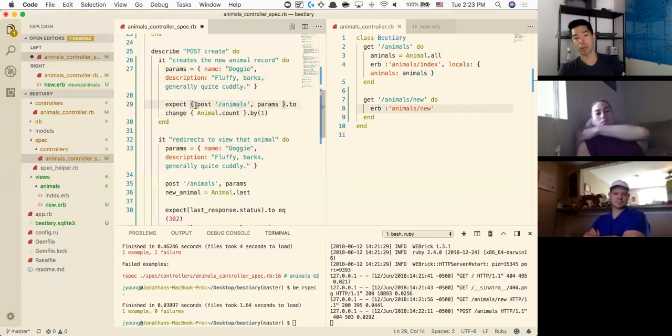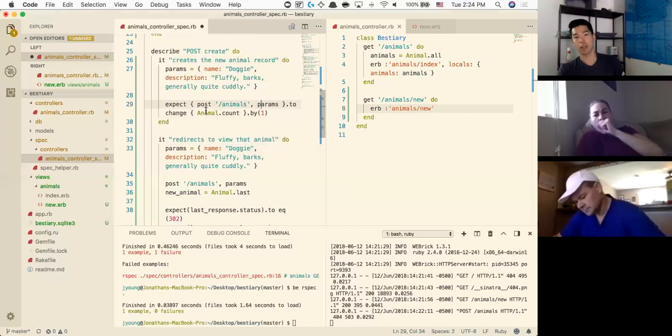And you may notice that we got curly brackets instead of parentheses. The curly brackets mean that I'm actually going to execute this code inside of here. So expect, curly brackets mean I'm going to execute. When you post to animals with these parameters above, you're going to change the animals count in the entire database by 1.